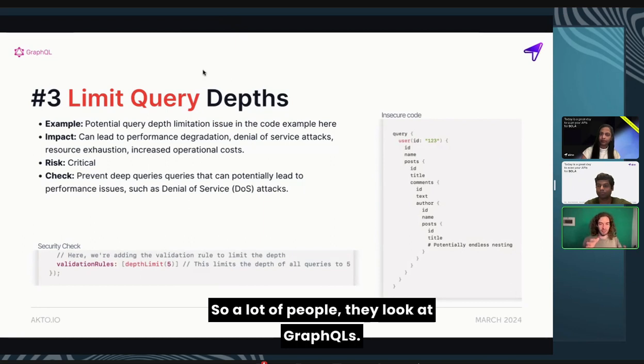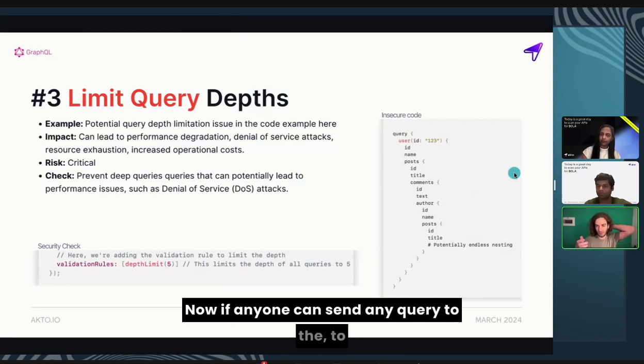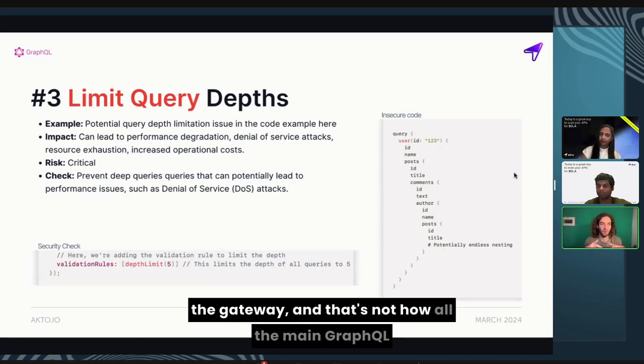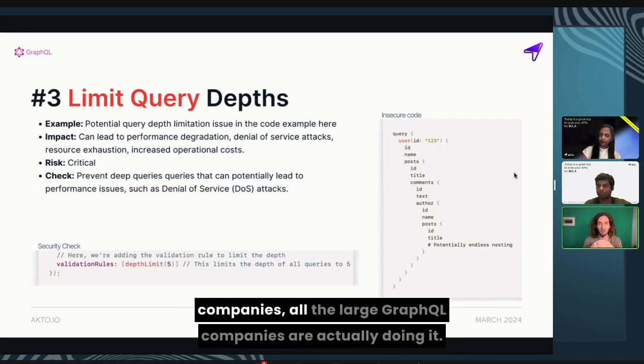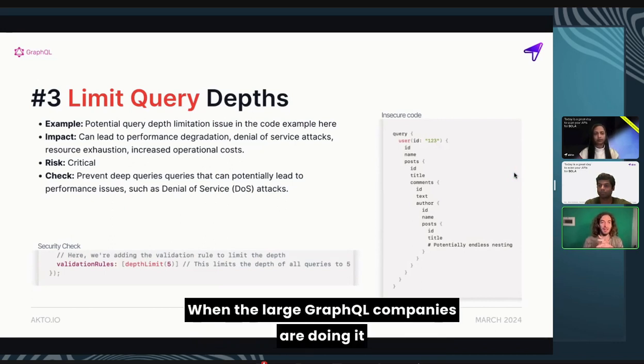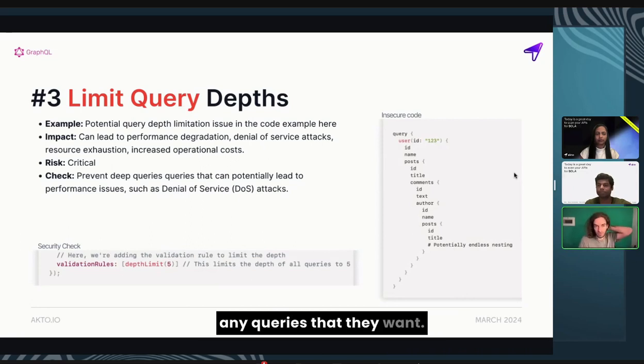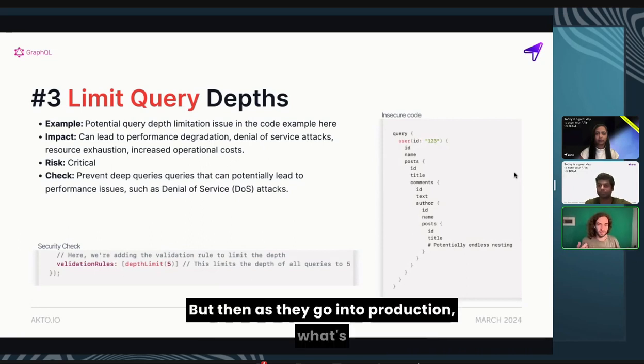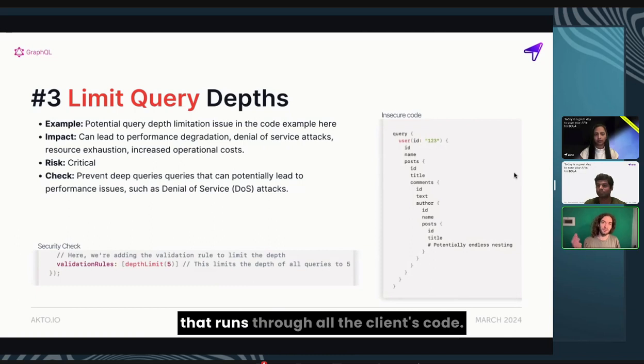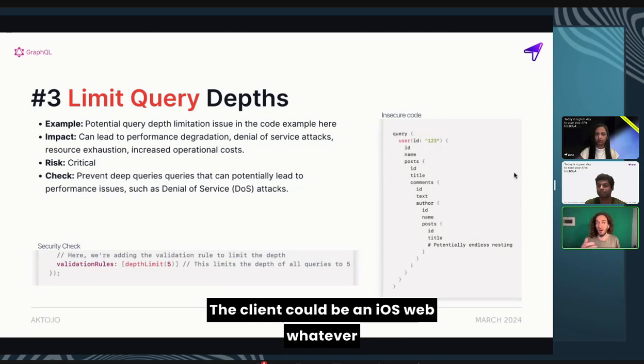A lot of people look at GraphQL as if now anyone can send any query to the gateway, and that's not how all the large GraphQL companies are actually doing it. They're using GraphQL as a development tool. So in development, your own developers can write any queries that they want. But as they go into production, they run a build process that runs through all the client's code. The client could be iOS, web, whatever, or other services that call your GraphQL service.